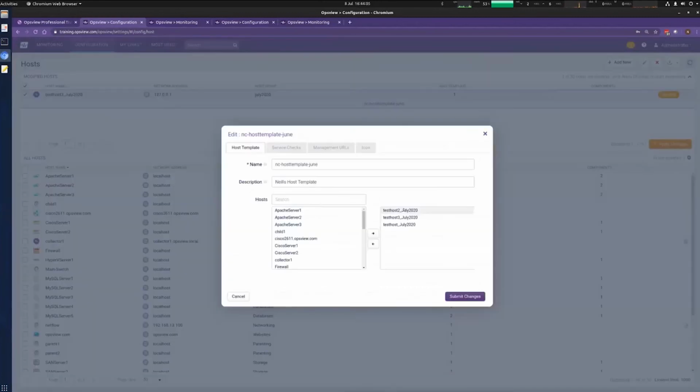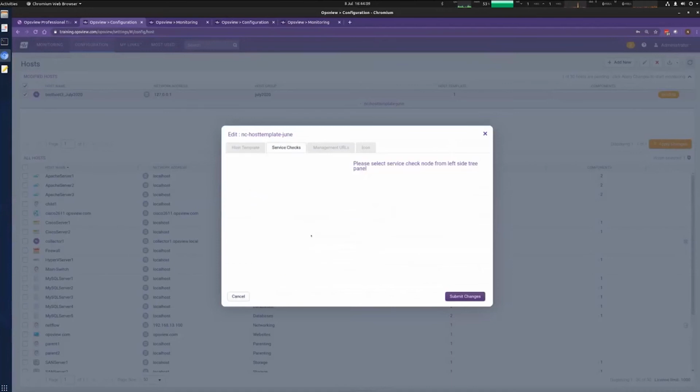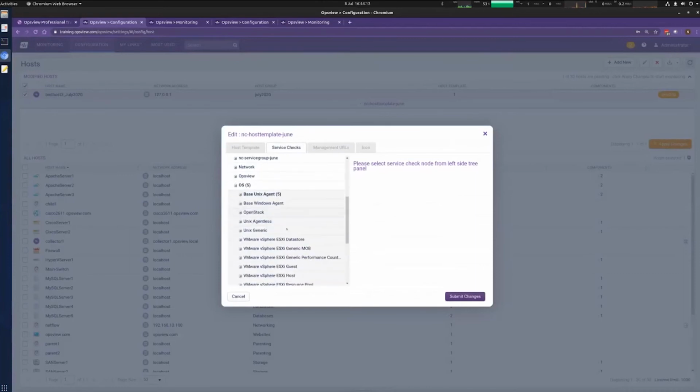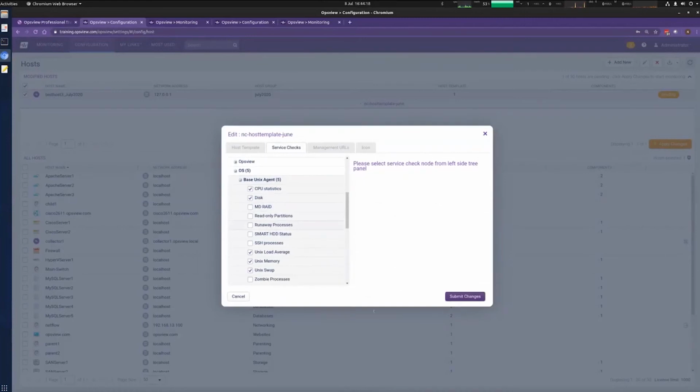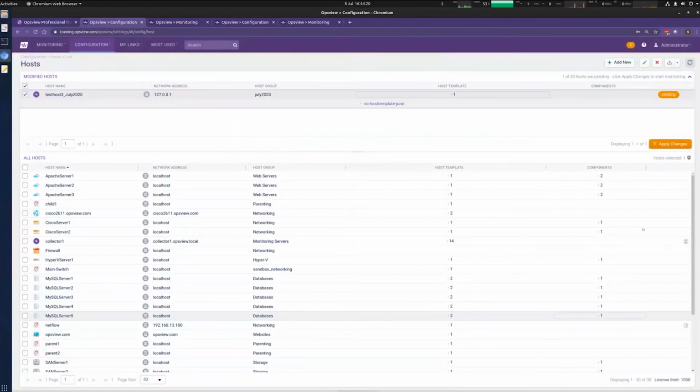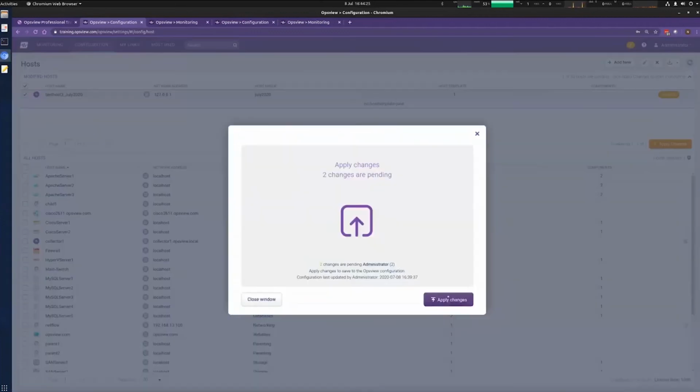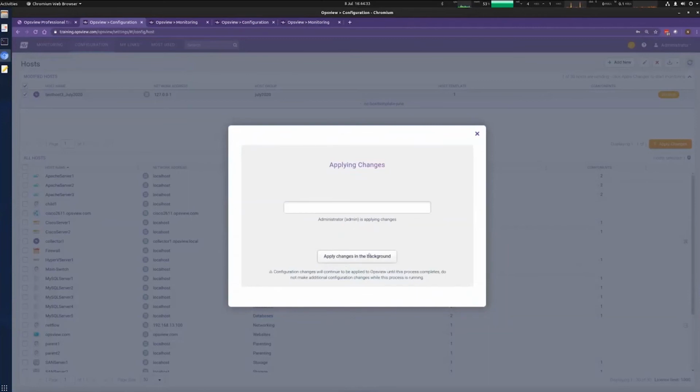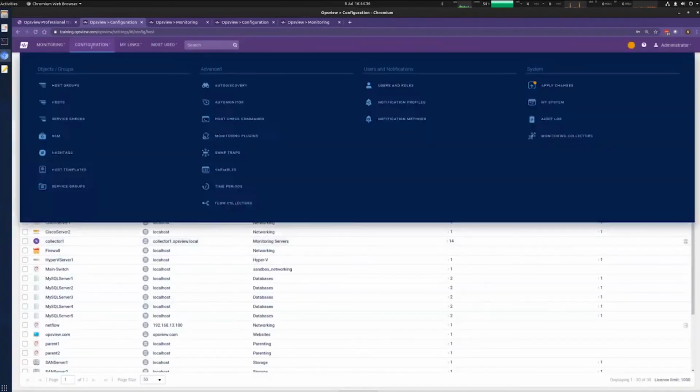And we can check what they are by clicking on the host template itself and then navigating through to see what checks exist. We've got our operating system and our 5 base Unix agent service checks, so very basic resource usage checks so far. So whilst that's running in the background, we can then create a new service check.